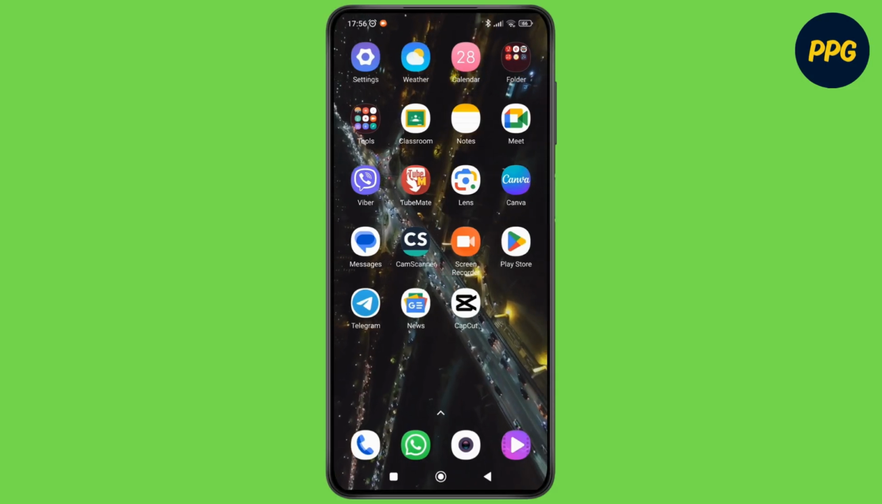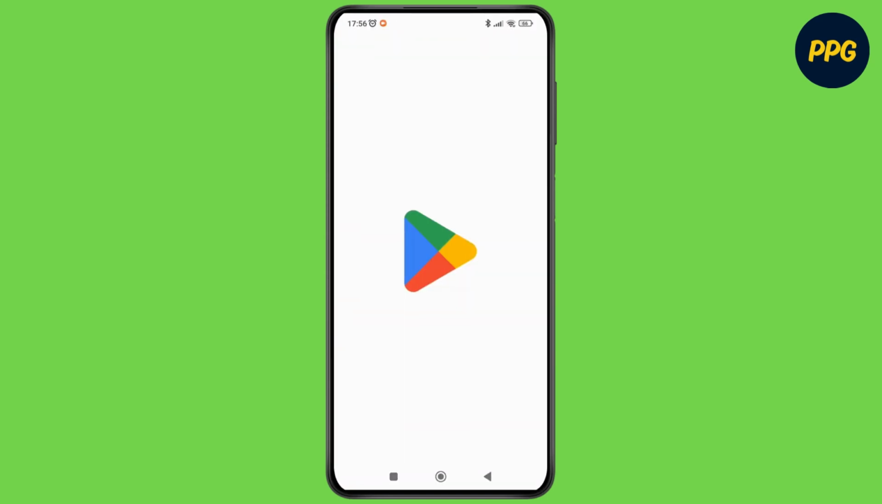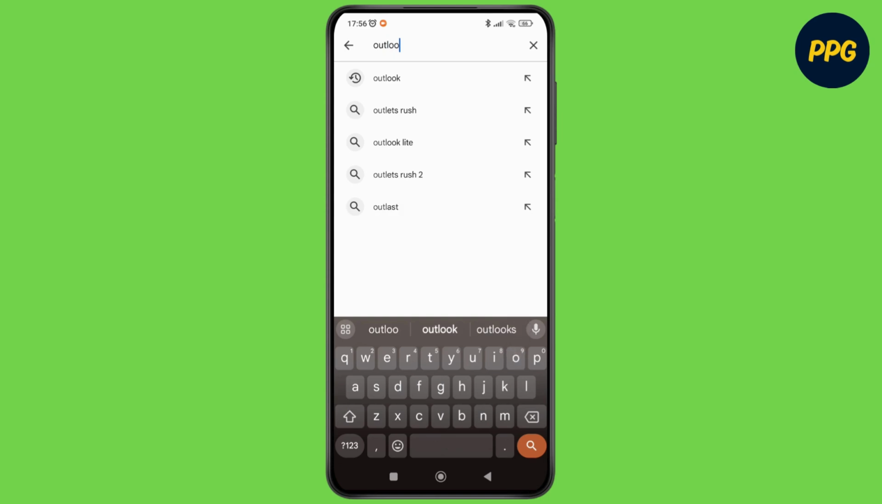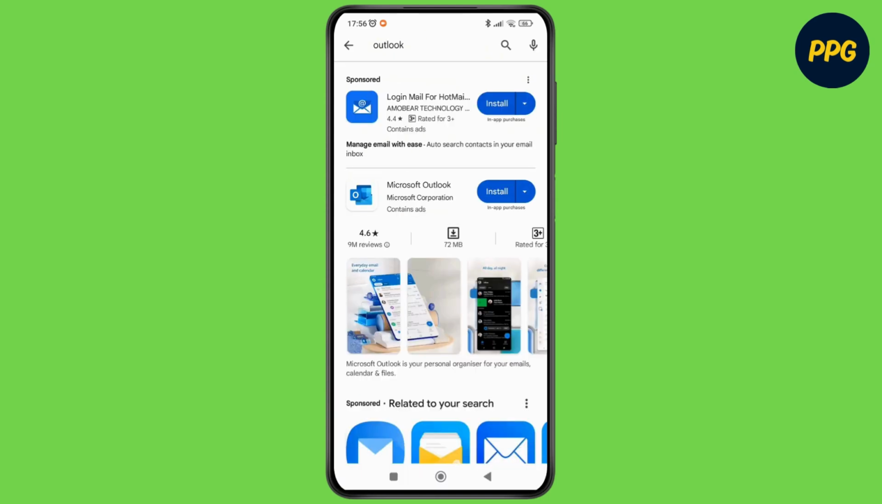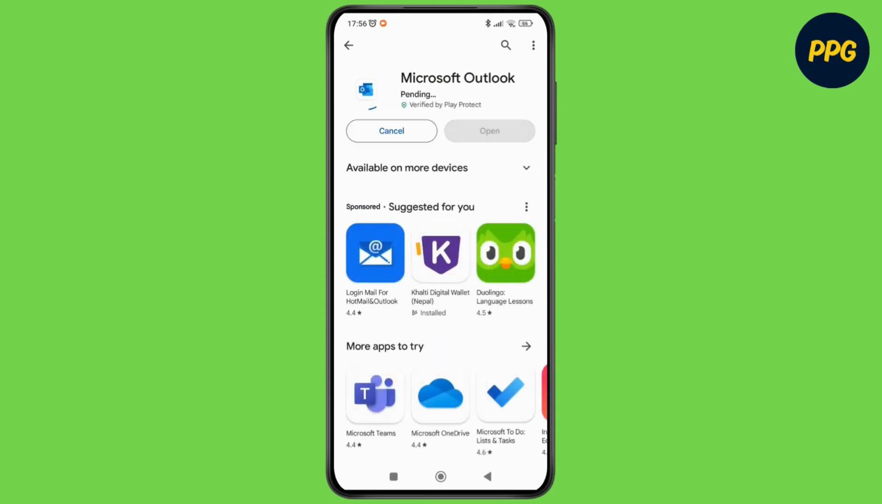Now first of all, go to the Play Store or your App Store on your device. Then on the search bar, just search for Outlook. And here you can see the option of Microsoft Outlook. Now just install that application and wait until it gets installed on your device. It may take a while depending on your internet connection, so wait for a while and it will get downloaded in your device.